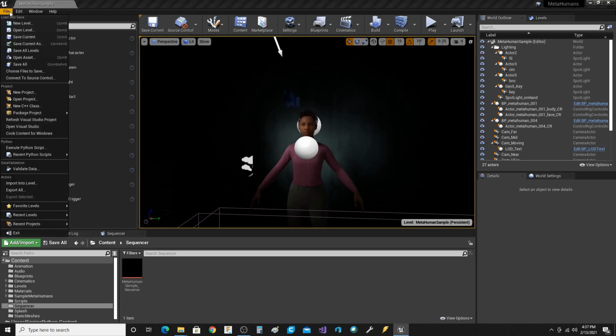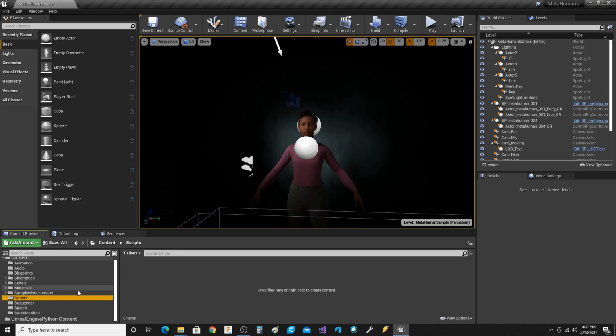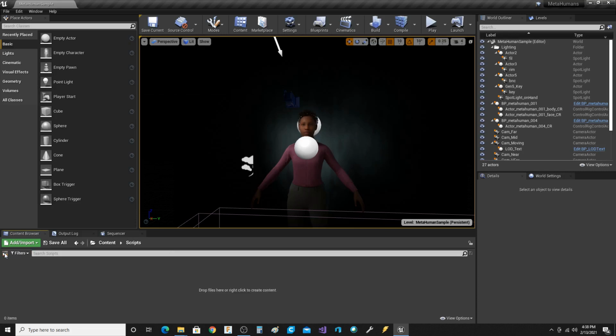So let's see. How did I do this? Bear with me. Oh, let's see. How did I do this? Sorry. Scripts. No scripts. Yeah, see, Unreal Python content. Okay, hold on a minute. So I'm going to go into the script. Now I'm going to go into the main content. Main folder.